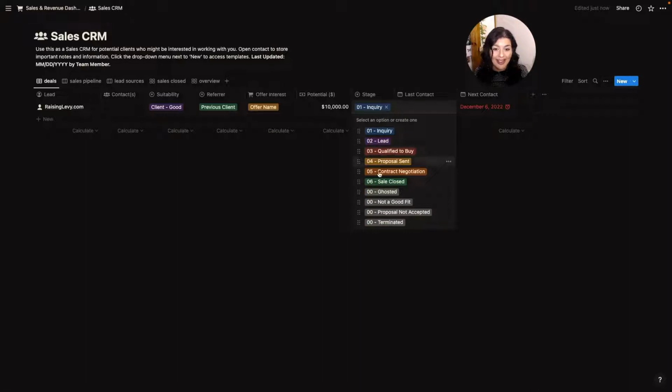Then I have what stage they are in the process. So we've got inquiry, lead, qualified to buy, proposal sent, contract negotiation, sales closed. And then down here at the bottom, I'm keeping track of any lead that falls off and exactly what happened. Did they ghost? Are they not a fit? Was the proposal not accepted or was it terminated?